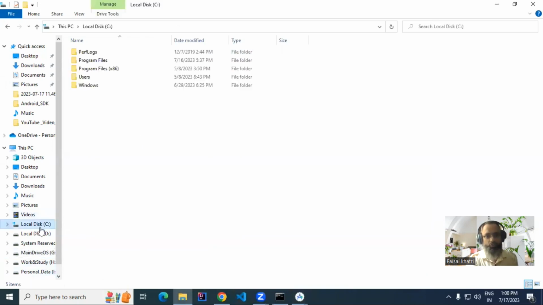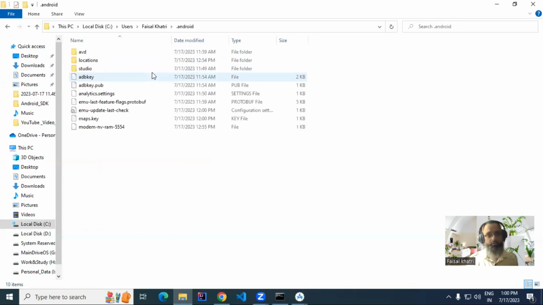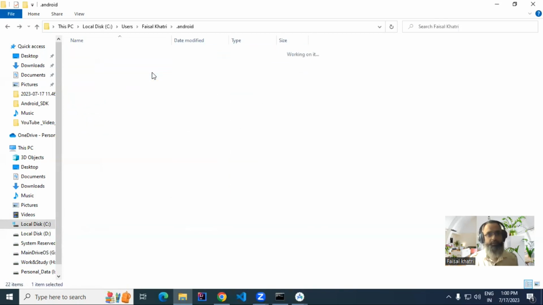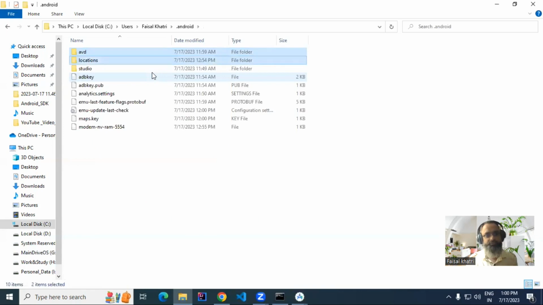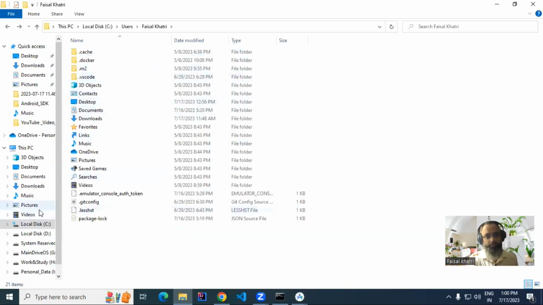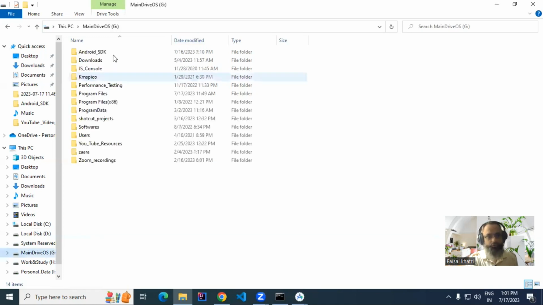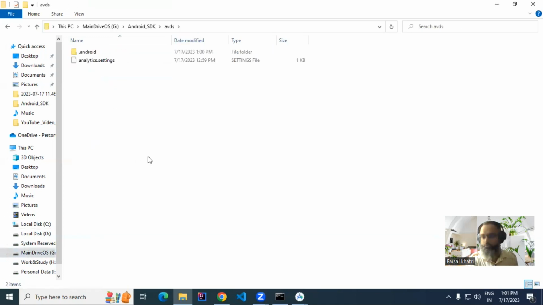So you can now go to the previously generated Android folder out there, and delete it. This Android folder can be safely deleted now, and this will save a lot of memory. Previously, it took about 10 GB of memory from my device on the C drive itself. Now that has been shifted to this Android SDK and AVDs folder.